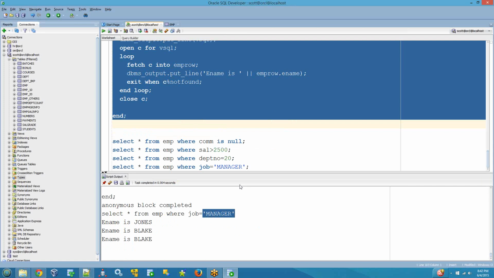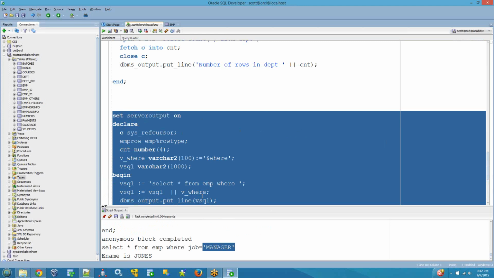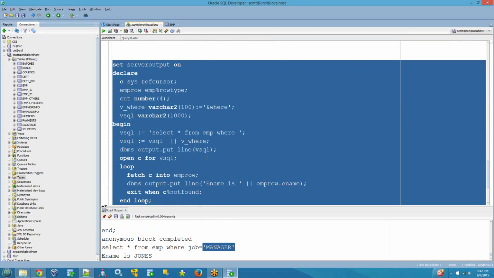Okay, I am executing the same program with different where conditions. This is called dynamic SQL. This is one type of dynamic SQL. Reference cursor is an example of one type of dynamic SQL. Is everybody clear with this reference cursor? So similarly, you can write the program for another select statement also.